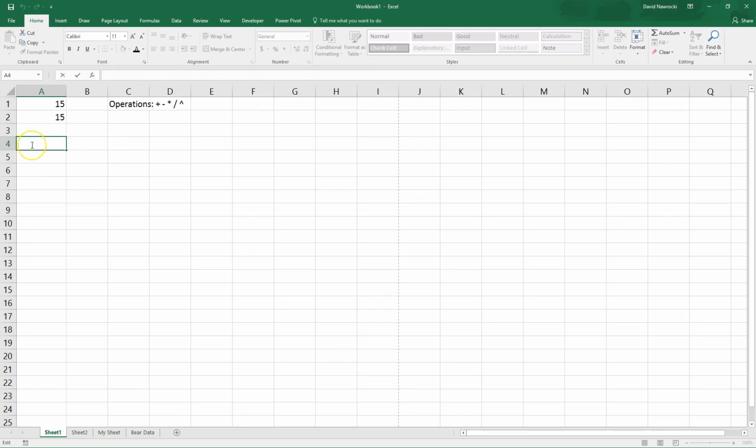So if I wanted to type something in this cell right here, in cell A4, say I want to evaluate 3 to the 2 power. So I would type in equals 3 hat 2. And 3 squared should give me back 9. Well, and it does.